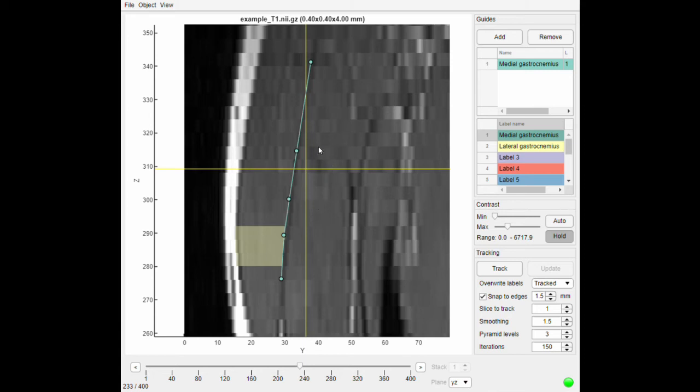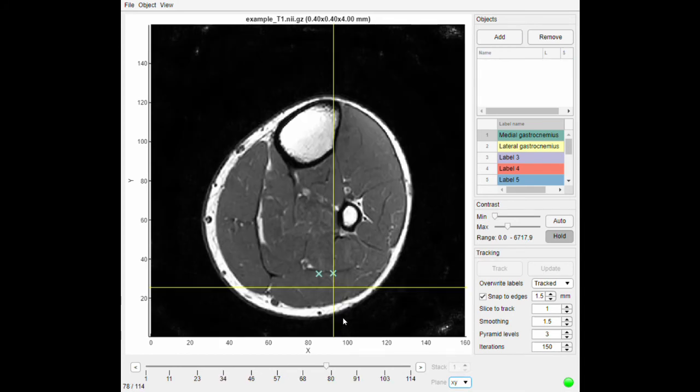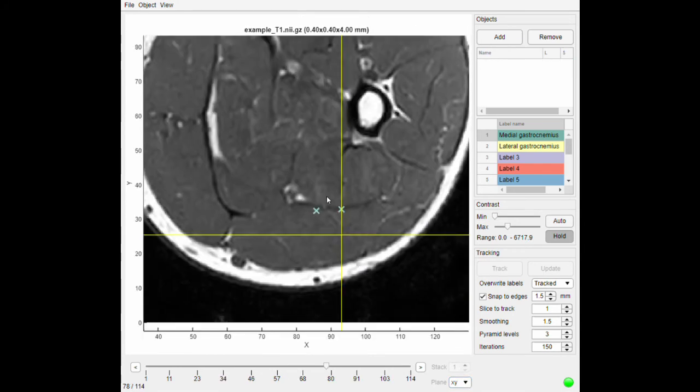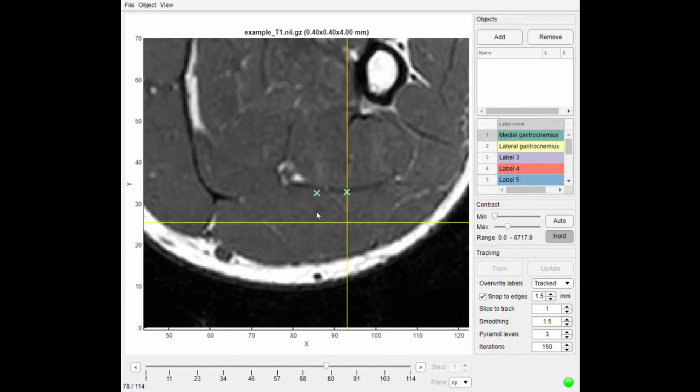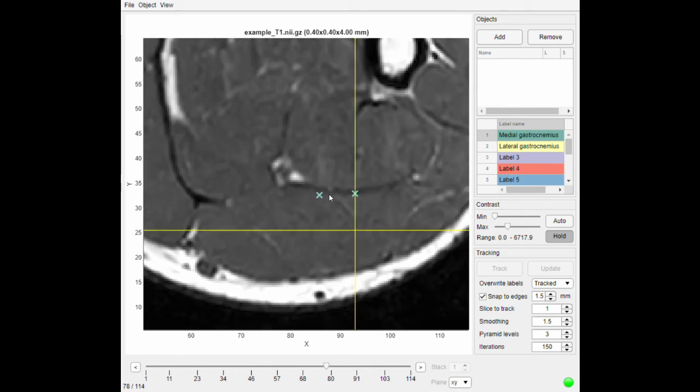I just pressed Shift on the keyboard, and with the left mouse button you can then change the location of the crosshair, and that will mean that if I switch the plane, it will go to the plane defined by the crosshair. So now I'm switching to the XY plane. The guidelines will now appear on the transverse images as crosses.